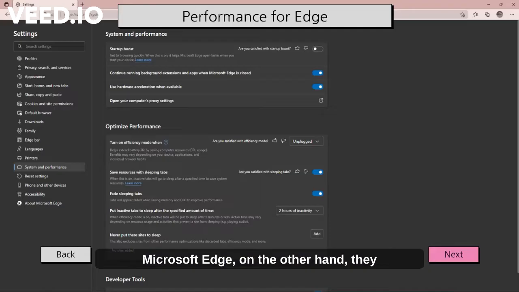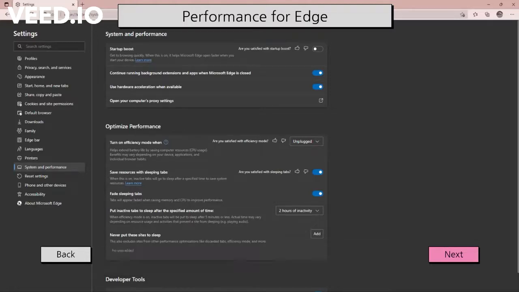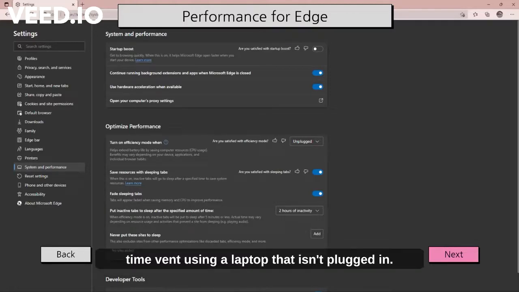Microsoft Edge, on the other hand, allows users to turn on efficiency mode. With efficiency mode enabled, Edge uses fewer resources and switches to sleep mode after a short period of inactivity, conserving battery life. Users may now browse for a longer time when using a laptop that isn't plugged in. This will save more battery and save up more RAM and CPU usage.